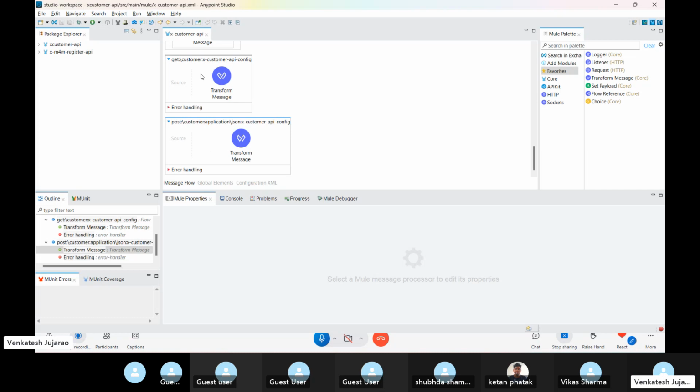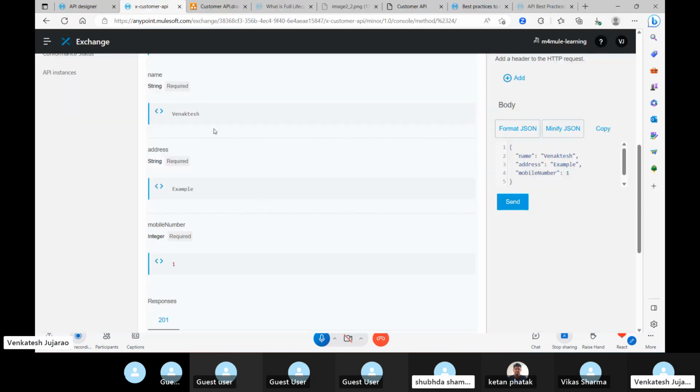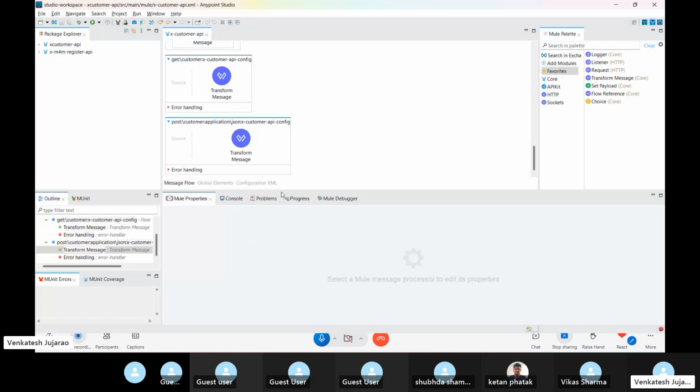We have to, on each resource level, add our own validation logic, where we will be checking whether this particular name field is coming or not, address field is coming or not, or number field is coming or not. So the second thing is the request and incoming attribute level validation.